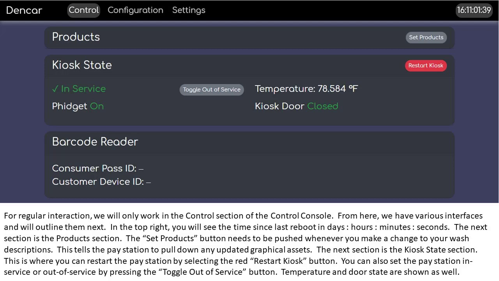The next section is the Kiosk State section. This is where you can restart the PayStation by selecting the red Restart Kiosk button. You can also set the PayStation in service or out of service by pressing the Toggle Out of Service button. Temperature and door state are shown as well.